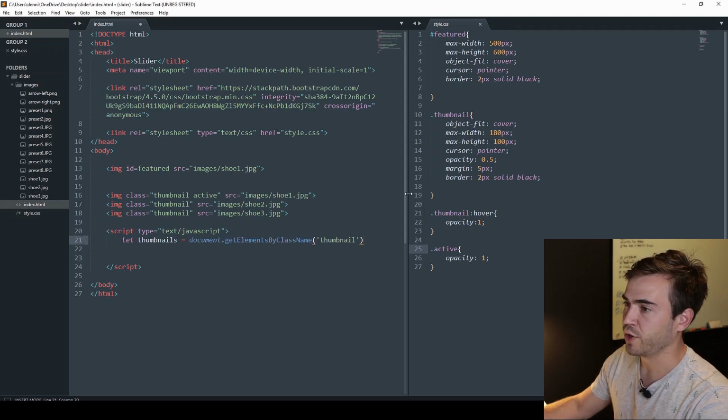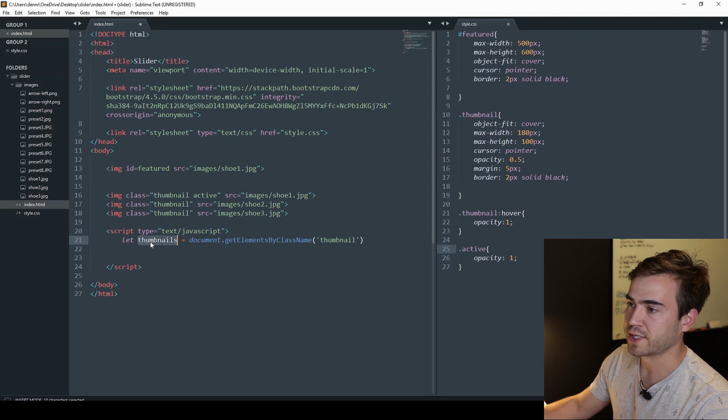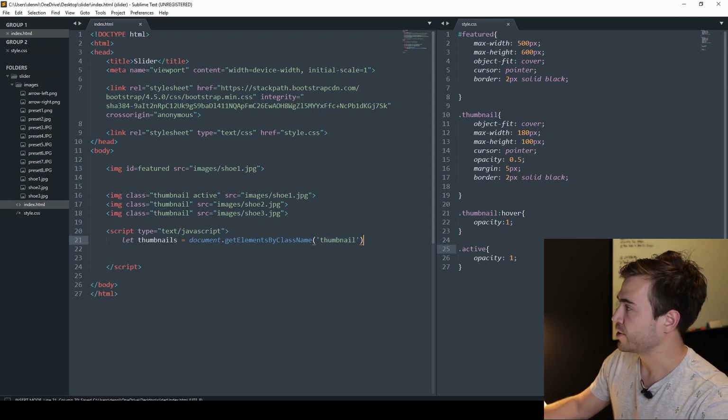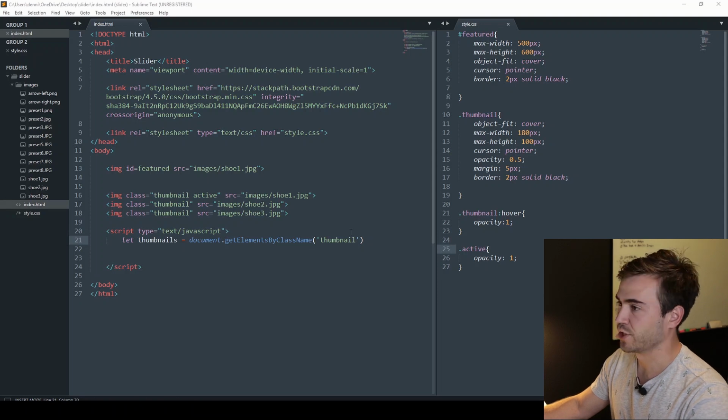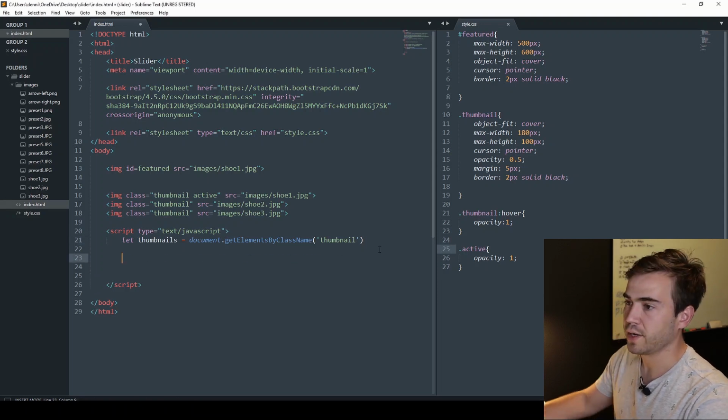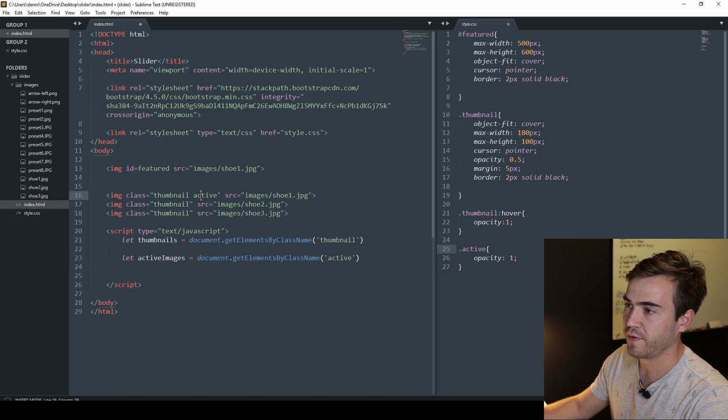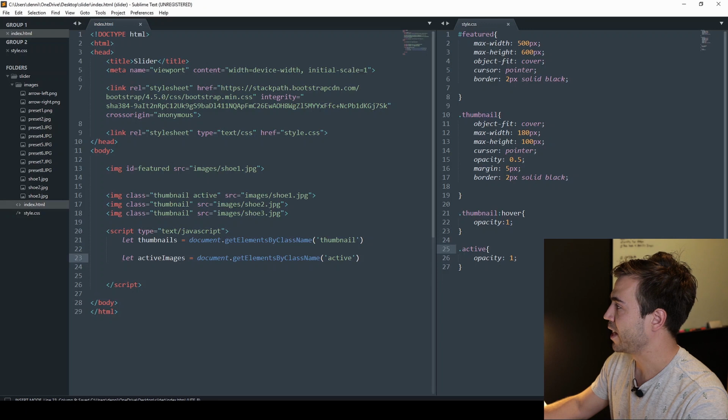So for the variable, we're going to use let, and we're going to set the value of thumbnails to get all of these thumbnails by the class name. So we're going to get all of those thumbnails, and we also want to get the active images. So we want to get the images that have the class of active right here. So we're going to get 2 query sets, and we're going to get them by the class name.